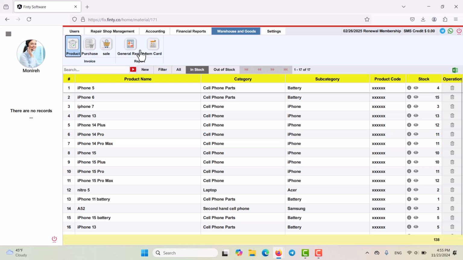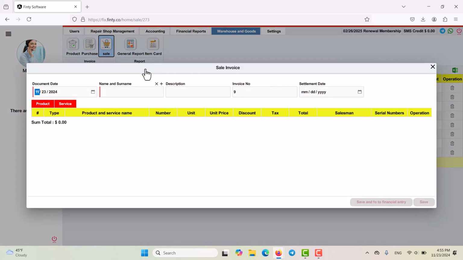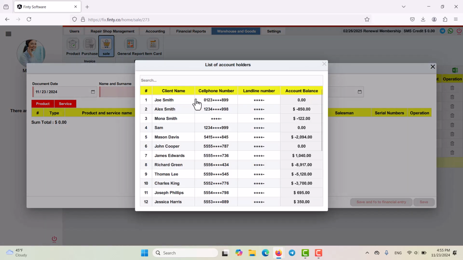Now, let's record a sales invoice for an item or service you sold or provided to your customer. Simply click the New button. Search for your customer's name on the list and select it.